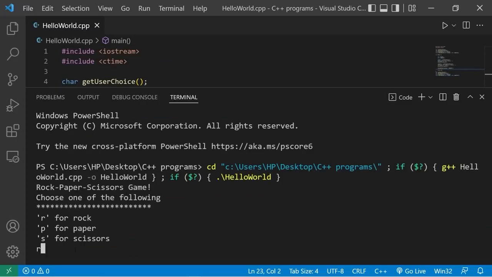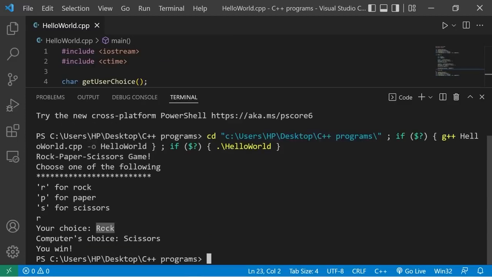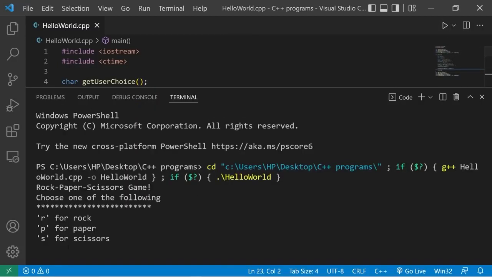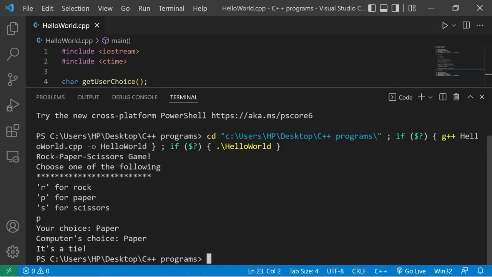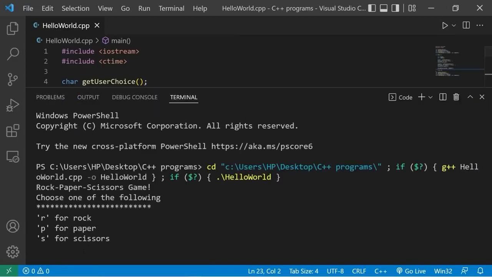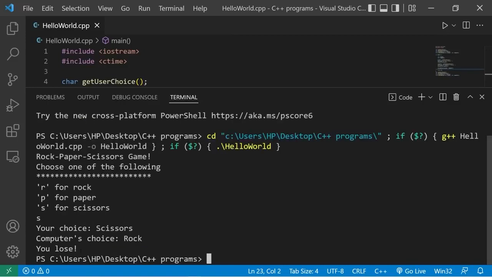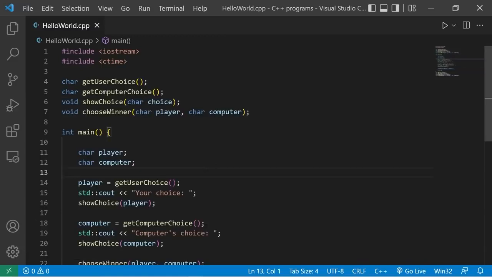Okay, I'll pick R for rock. We picked rock, the computer picked scissors, you win. P for paper. The computer also picked paper, it's a tie. I'll pick scissors. I picked scissors, the computer picked rock, you lose. Well, alright then everybody, that is a game of rock, paper, scissors.